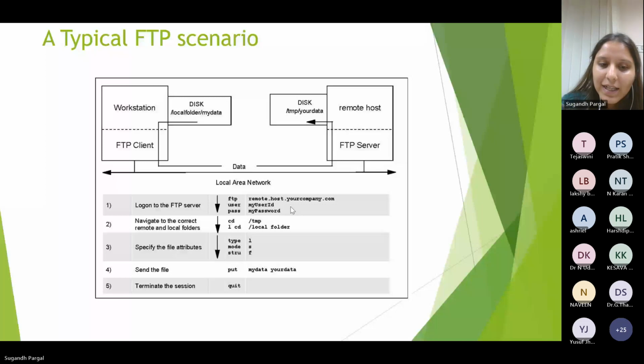Now I'll specify the folder to which I want to send my file. Then, in the third step, I will specify the file attributes, that is, what is the type of the file and in what mode you want to send the file, whether only the read mode, the write mode, or the append mode, etc. And then finally you send the file using the FTP command put. Then the file goes from your client, that is your system, to the server side, and then finally you terminate the session using the quit command. So I hope now it's clear.